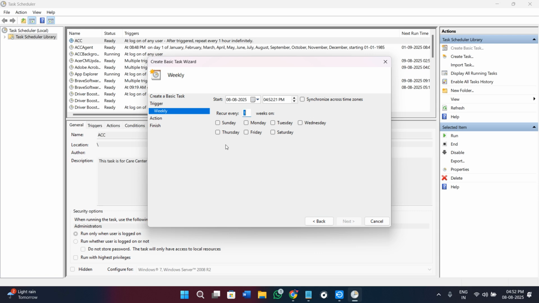Now select the option of start a program, and after that you need to choose the application that you want. For example, you can select the option of cleanmgr.exe in order to clean the disk. Once you are done, you can click on the option of next in the bottom right hand corner of the screen.